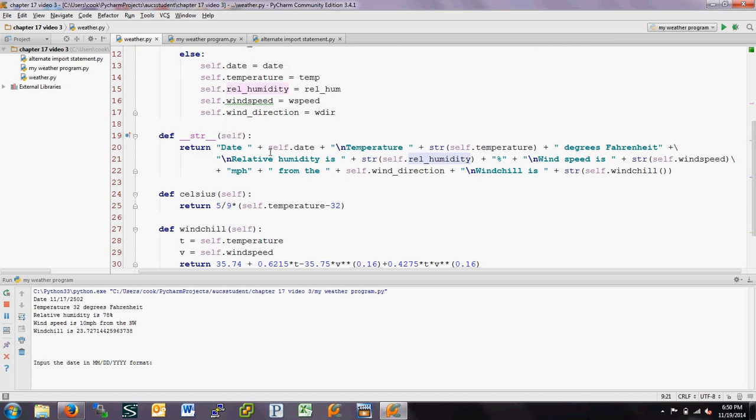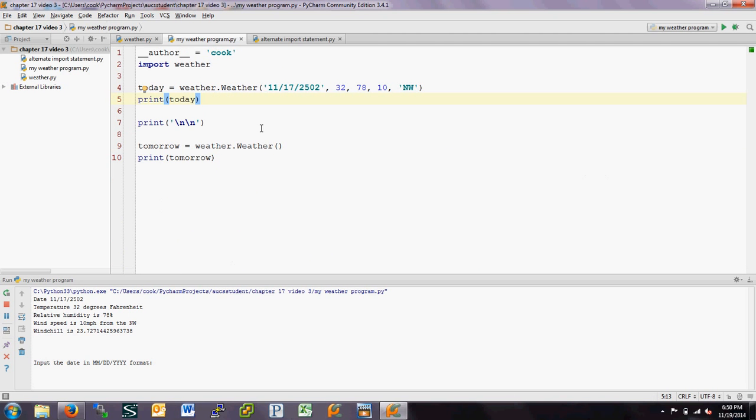It has a way to print the variable out. Celsius conversion, which I don't use very much. Wind chill conversions. So all that functionality is built into that class. And then if I want to write a program that involves weather, the code is very simple. And you can actually make it a little bit simpler using an alternate form of the import statement.